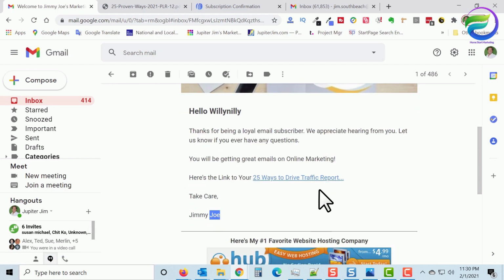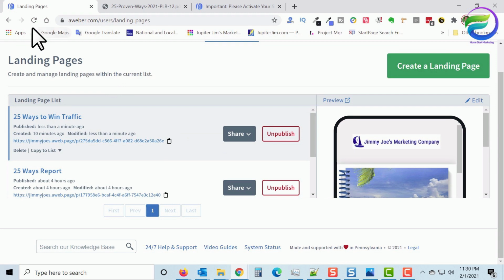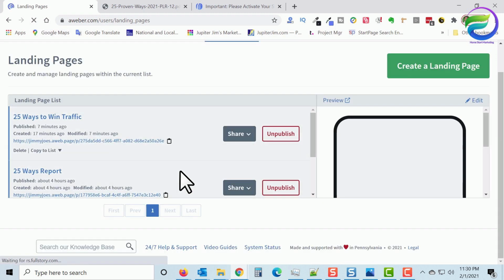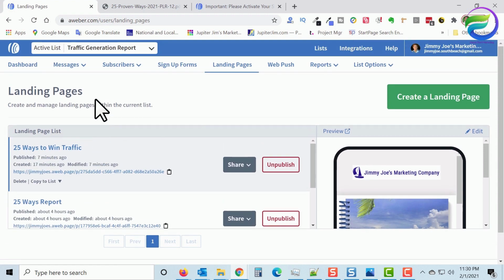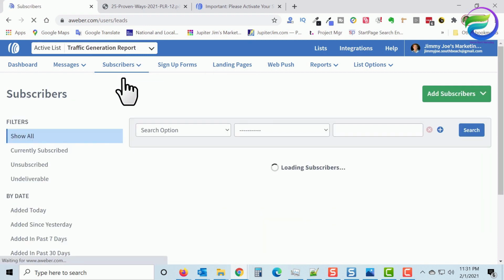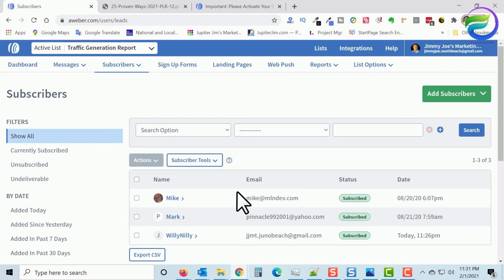So let's go back. Okay, so now we're back at the Aweber account. Let's go back here, and we're in the email list traffic generation report. Let's go under subscribers. Before we go, I'm going to hit refresh. So you can see 25 ways to win traffic. There are 3 different landing pages affiliated with this one list right here. We're going to go to subscribers, and there you go. This is just a test account, and there's Willy Nilly. He just signed up with his email address today at 11:26 p.m. I'm a night owl. I told you that. So anyway, it's all good.